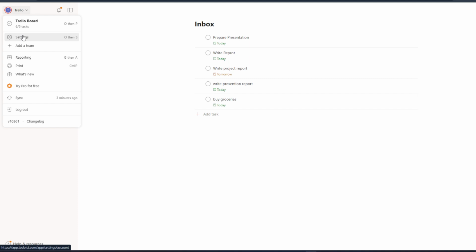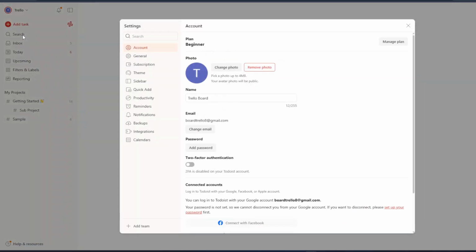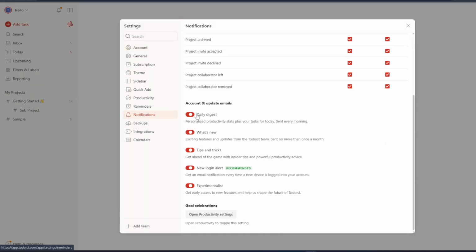Inside the Notifications area, look for the section labeled Account, or anything similar that refers to your account-related notifications. This is where Todoist lets you decide what kind of updates you want to receive by email. You should see different types of notification options with toggles next to them. These might include things like reminders, activity updates, or changes to shared projects. To enable email notifications, go through these options and toggle on the ones you want to receive by email.